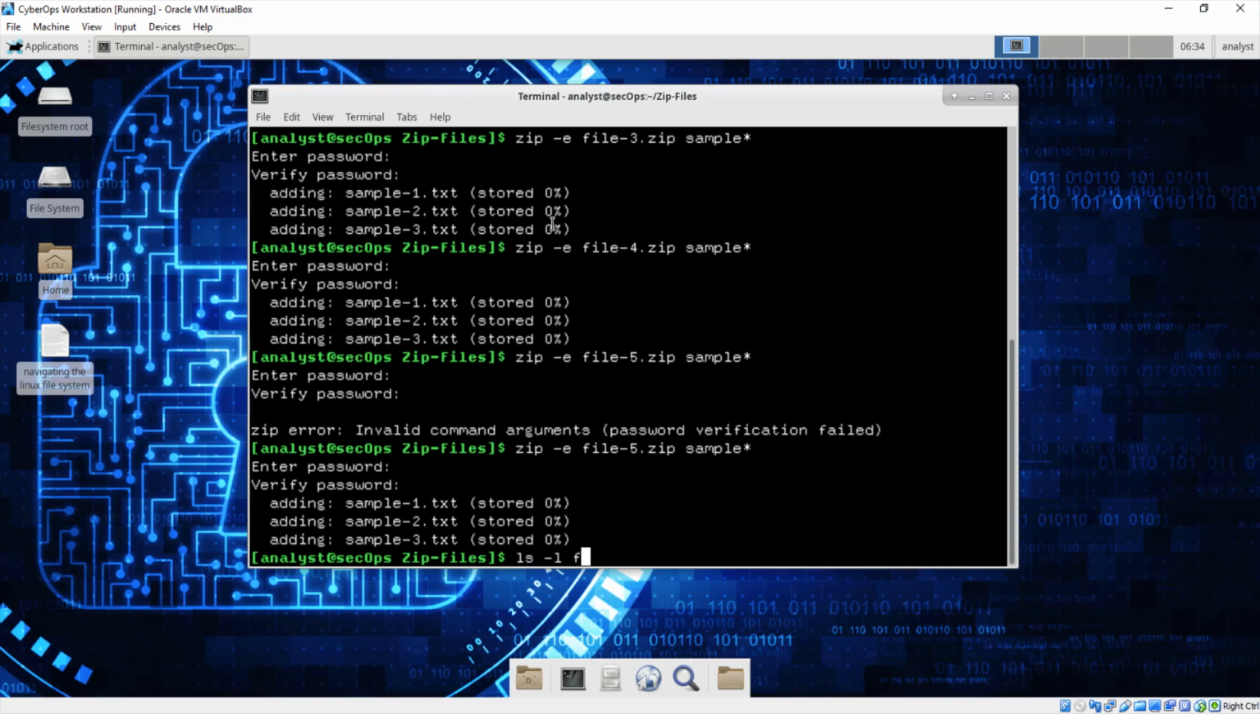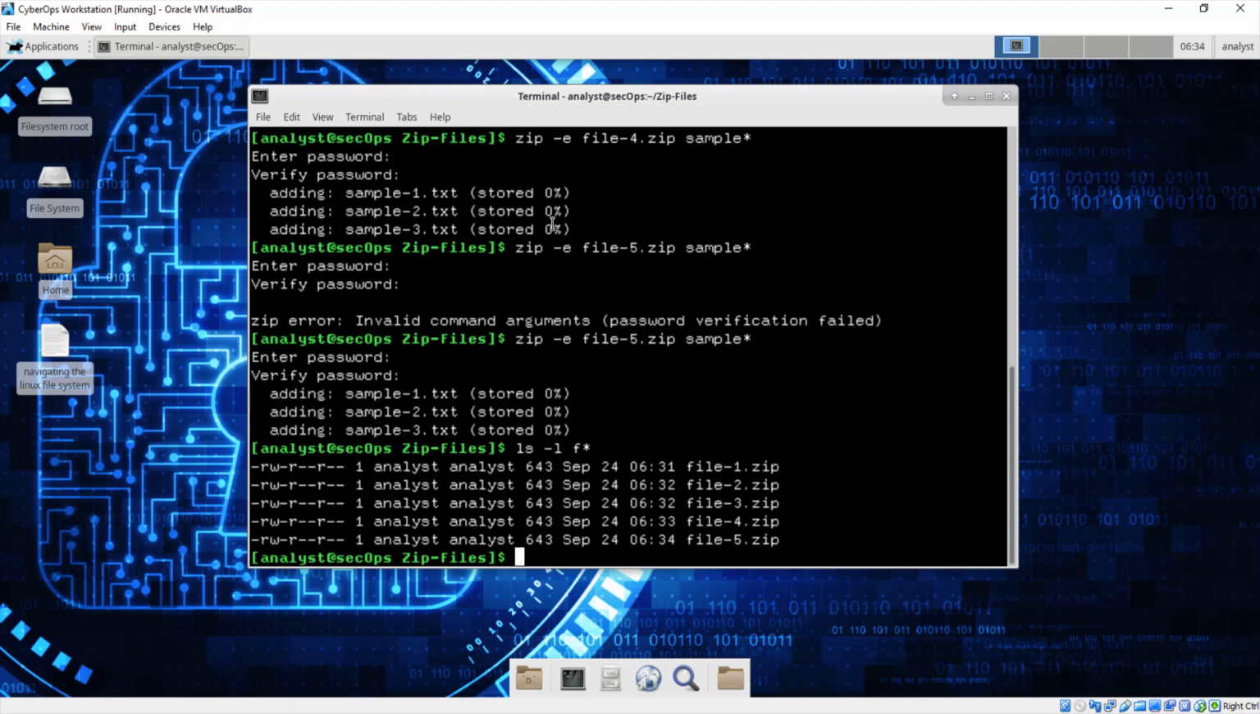Now to verify that all the zip files have been created, I'll use ls -l f* to show me all the files that have been zipped. Now, as you can see here from my screen, I have five files: file-1, file-2, file-3, file-4, file-5.zip. They have all been zipped.